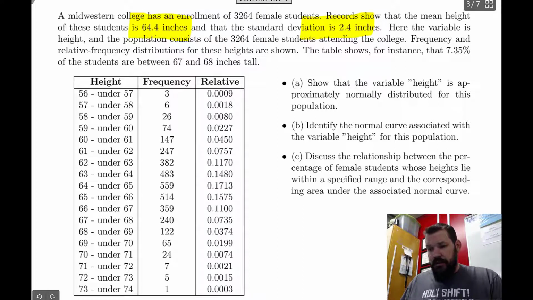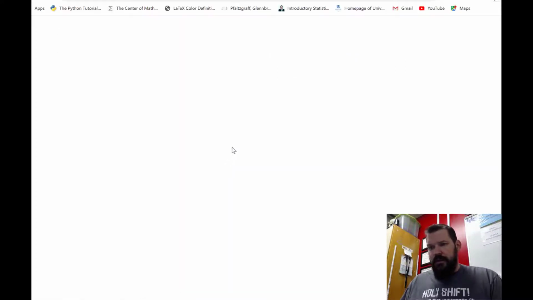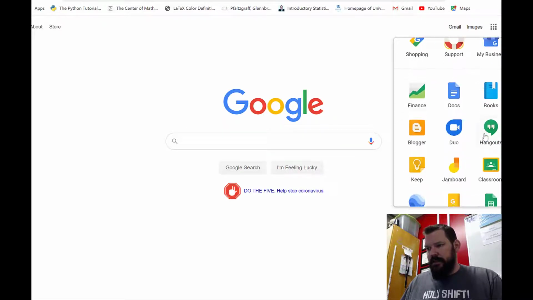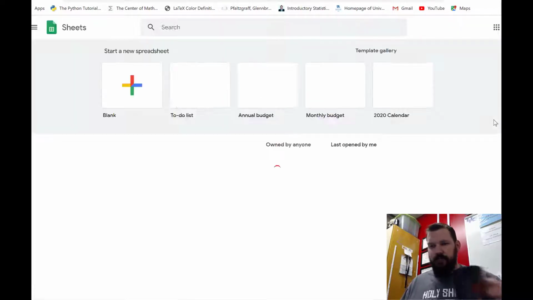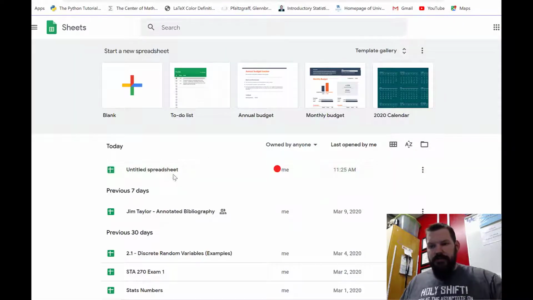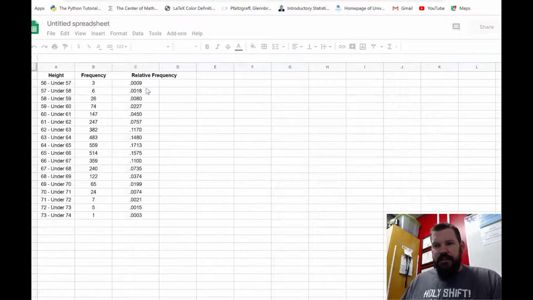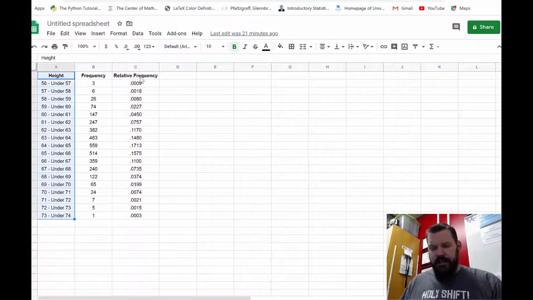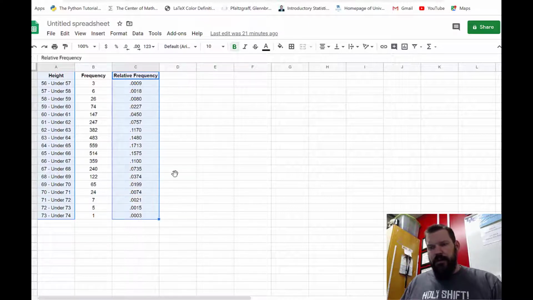So we're going to Google Sheets to look at this. And apparently I closed it. I had everything ready and I closed it. So let's try this. Okay, there is our table that we saw on the notes. What I would like to do now is to show that the height is normally distributed. So I'm going to highlight height. You can highlight frequency or relative frequency. Again, either one will give you the same shape. So I'm going to highlight relative frequency.